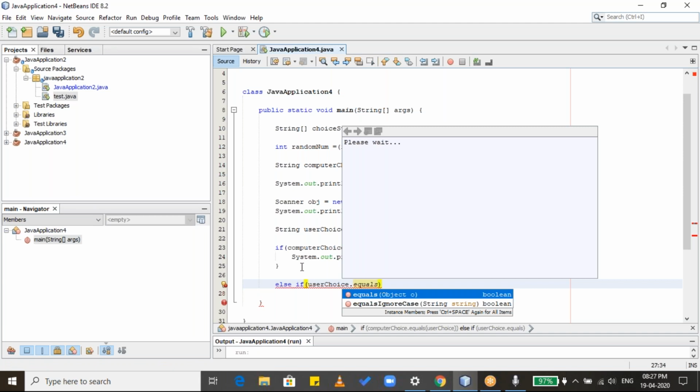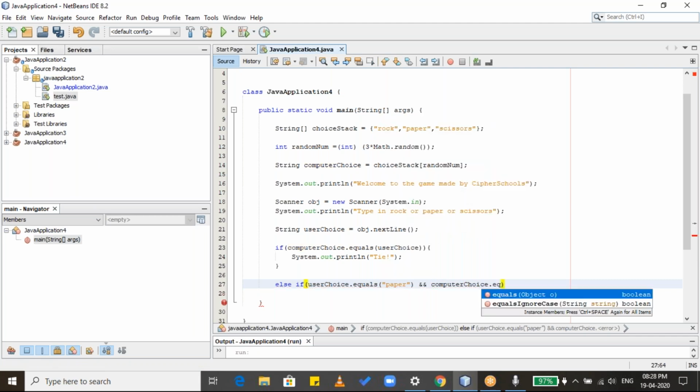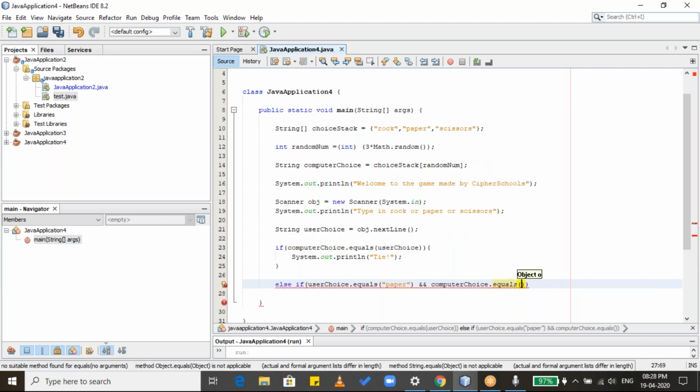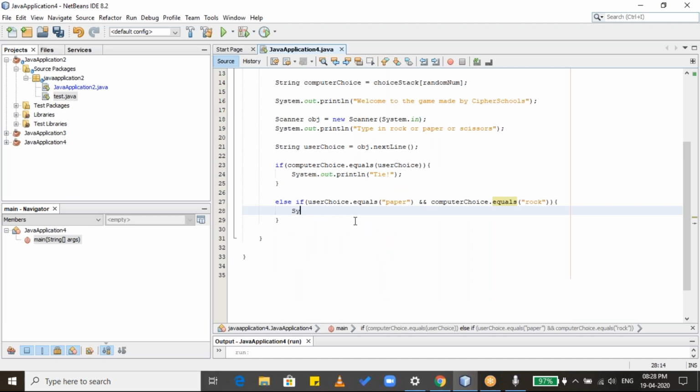We'll use the equals sign now. See, if my user choice is equal to maybe paper, and in programming language it is written by using these symbols, and my computer choice dot equals, what we can keep, rock. So open and close the scope, the curly bracket, and give the output. Help me out, who's going to win?